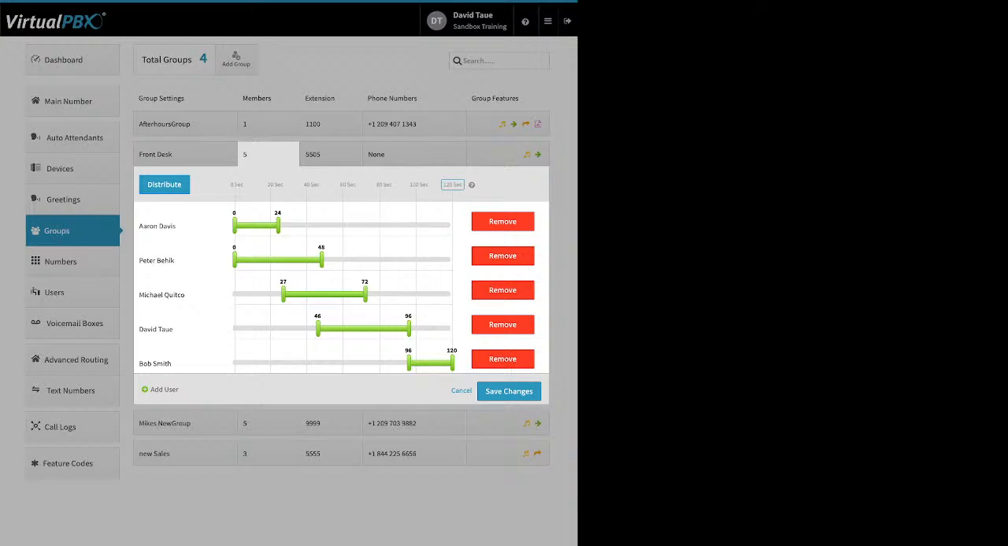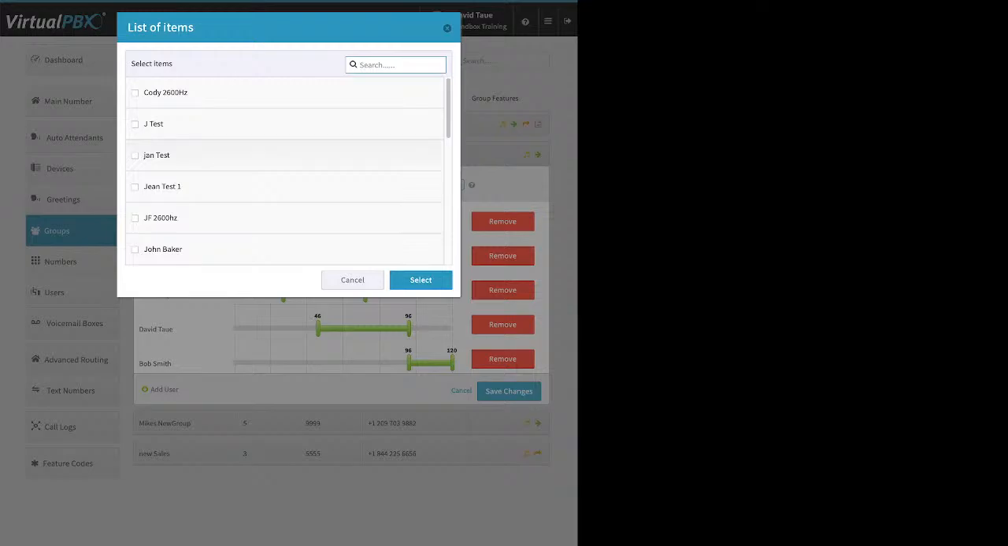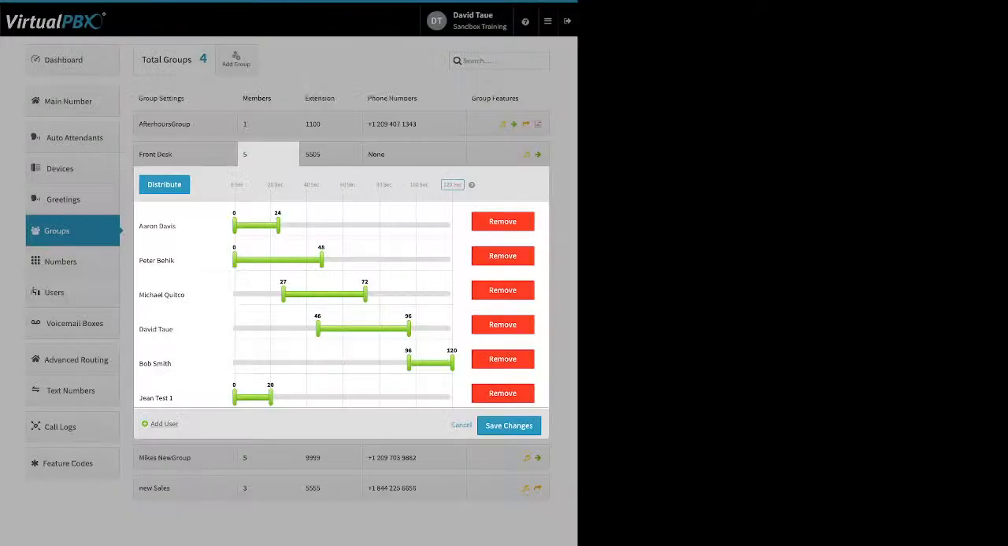If I need to remove someone, I just click on the remove box here to the right. Down here at the bottom left, I can click on add user so I can add additional staff members. When you add a new staff member, so we'll add Jean, right? Here she's at the beginning, right? So I would click distribute. So now she's at the end, or I'd put her back towards the top if I need her to. Any changes you make, click on save changes.